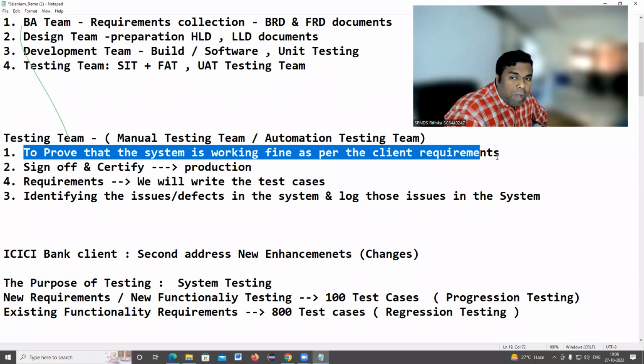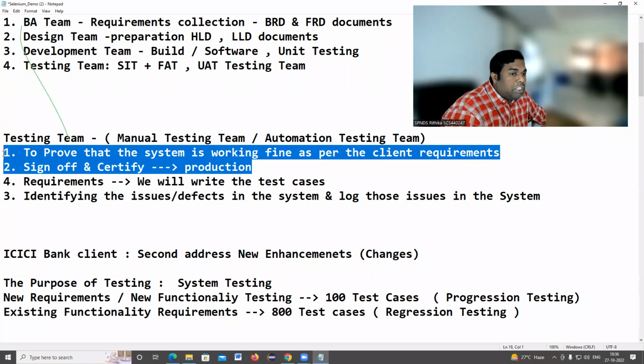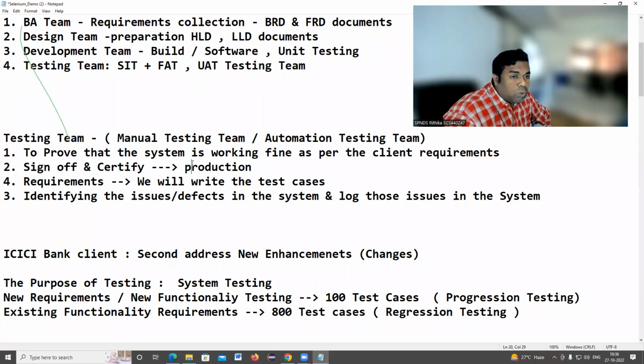The job is to prove that the system is working correctly as per the client requirements, and to sign off and certify the product. These two things have to be done only by the testing team. If the testing team has not certified it, your product cannot go into production. So you will be involved in going through the requirements and writing the test cases.